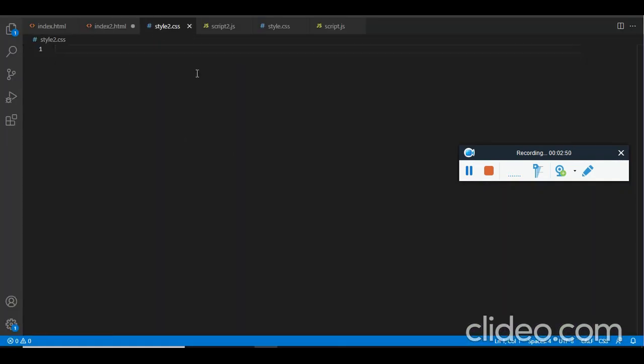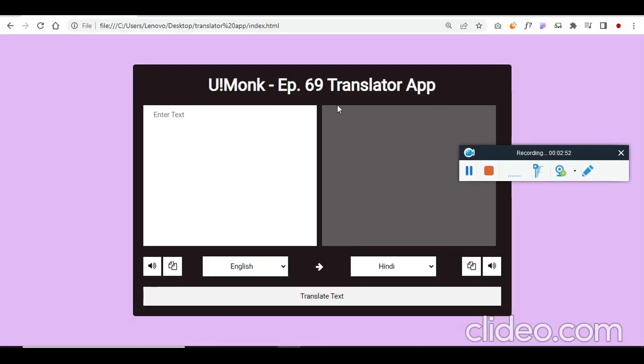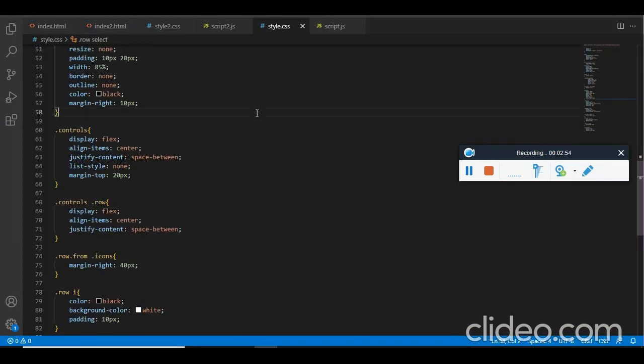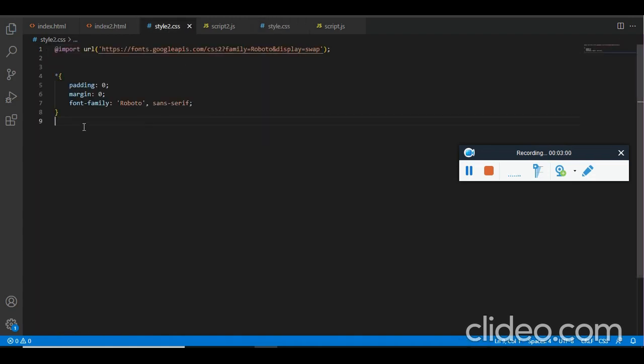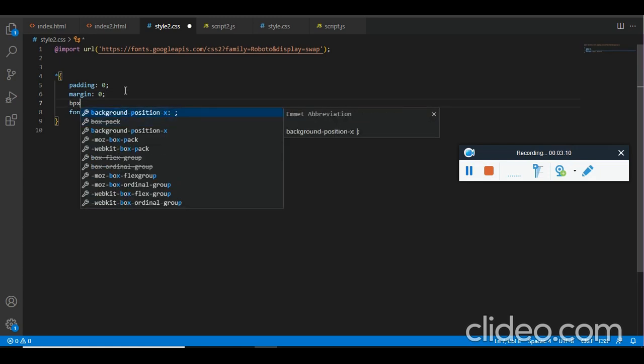Fine. Now let's style this. If you see, I have used the font called Roboto. So let me copy the font CDN and have it in the style tag of ours, and for all elements I'm going to add the font Roboto, and I have added the margin and padding as 0 pixels, and if you want you can add box-sizing border-box.